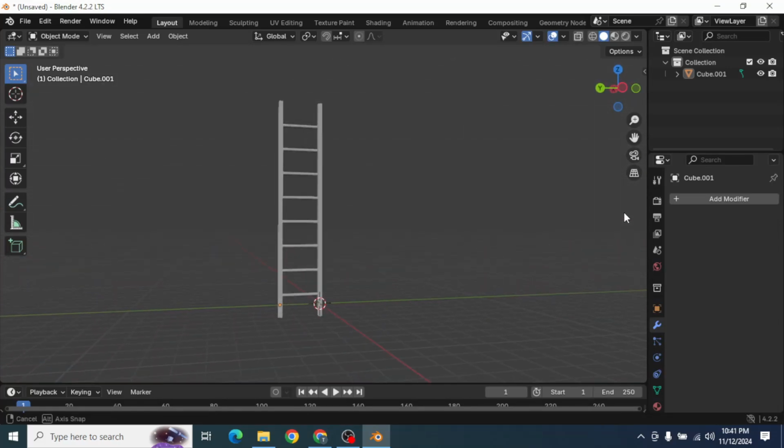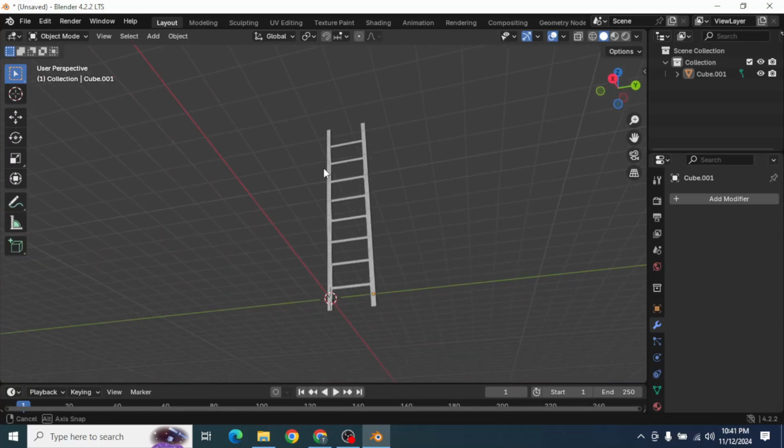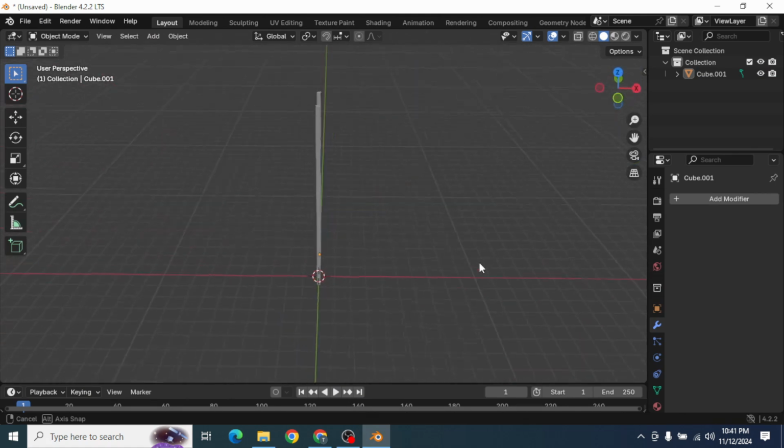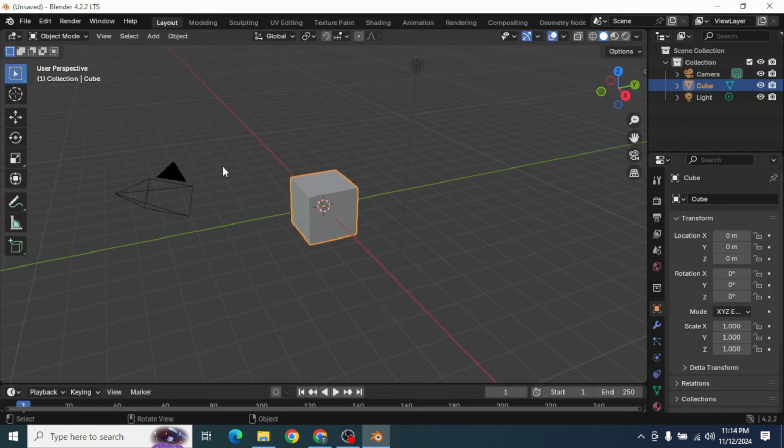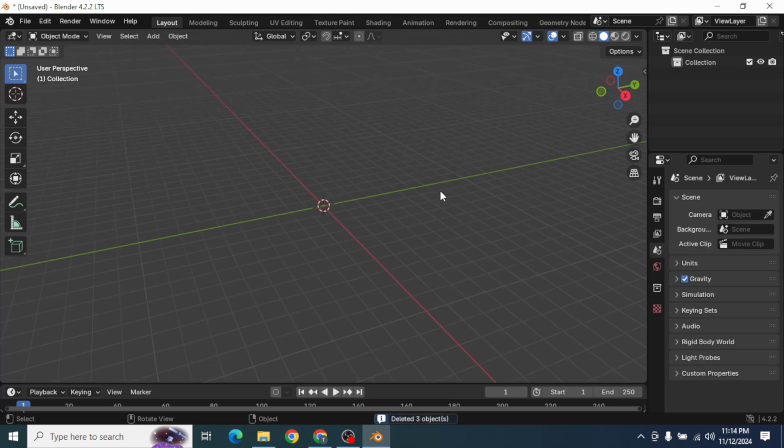Hello everyone, in this video we are going to create a 3D model of a ladder using Blender. For that, open Blender. The Blender version I am using here is Blender 4.2. Once Blender is opened, delete all items by pressing A, X and selecting delete.